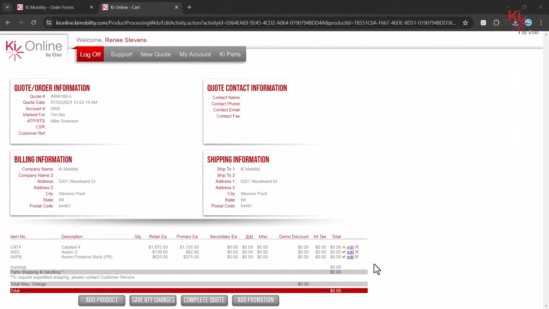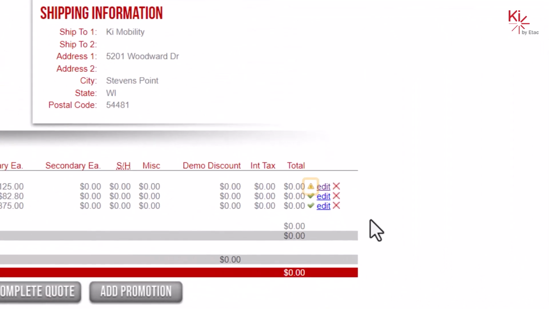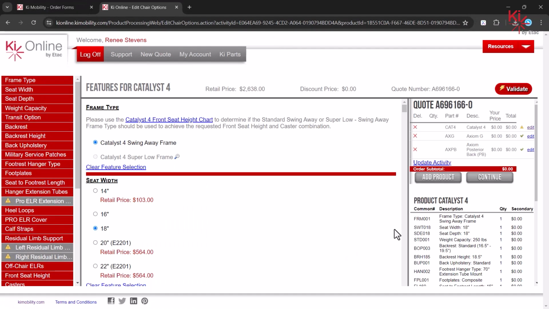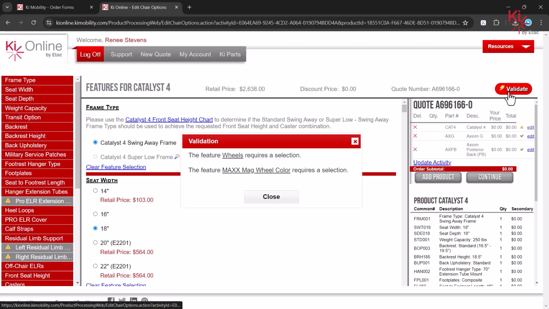If you proceed without validating, you may see a small yellow icon indicating your quote is not able to be completed because it has a missing or invalid selection. Please hit the Edit button to go back into the product configurator to validate your product prior to continuing.